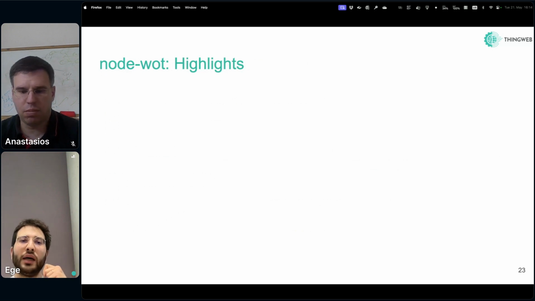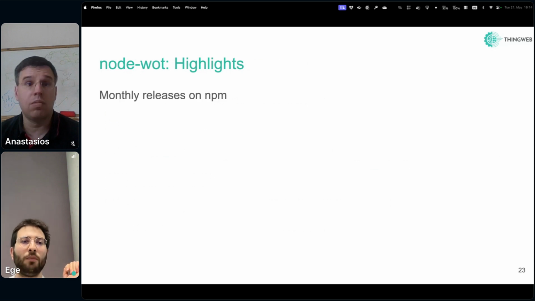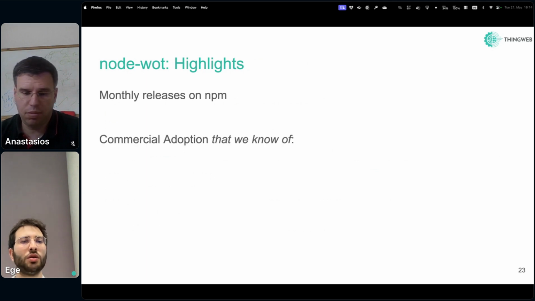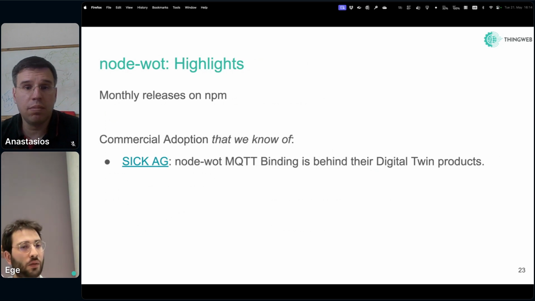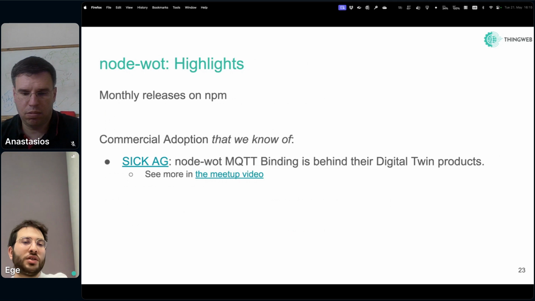Yeah, so if you look into some of the highlights of the last couple of years of node-wot, we have reached a status where we can have monthly releases on npm. So it's becoming much more mature. And it is getting commercial adoption, at least that we know of. Maybe there are more. But for example, a company in Germany is using the MQTT binding of node-wot for the digital twin products they are building. And there is a video of it available. Of course, I can share the slides later.